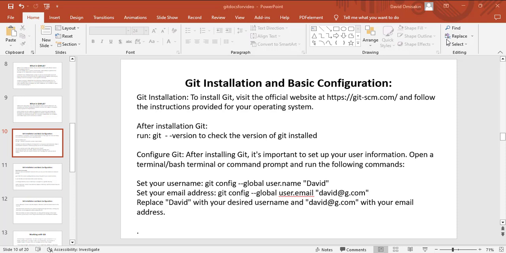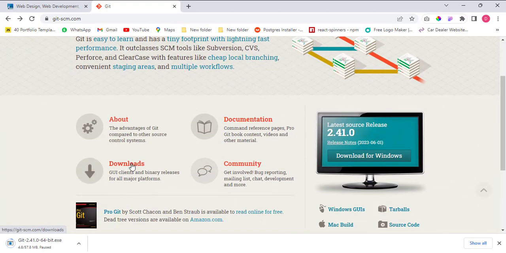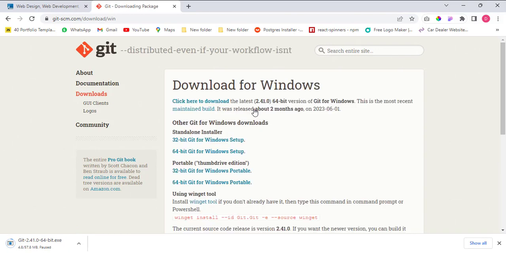So, Git installation and basic configuration. To install Git, you have to visit the official website and follow the instructions provided for your operating system. So I will head over to their official website here, and then I will scroll down to click on downloads. Here I can download for Mac OS, Windows, and Linux. Since I am using Windows, I have to click on Windows.